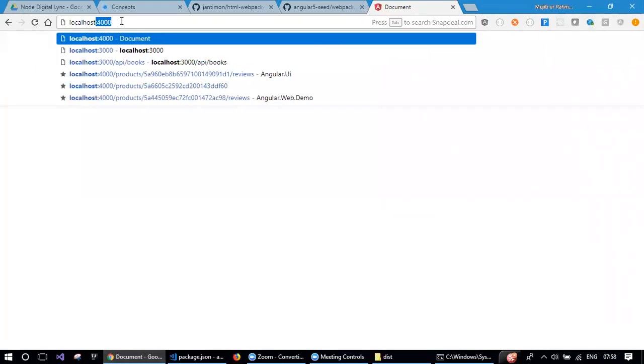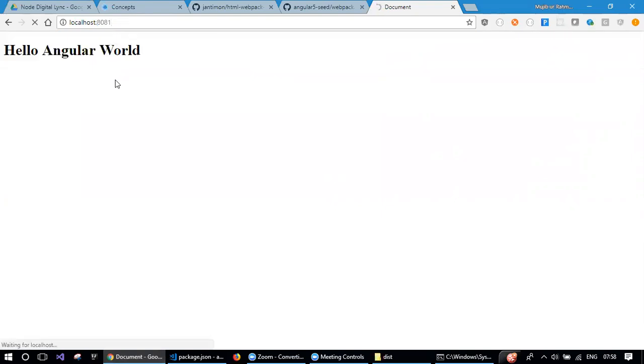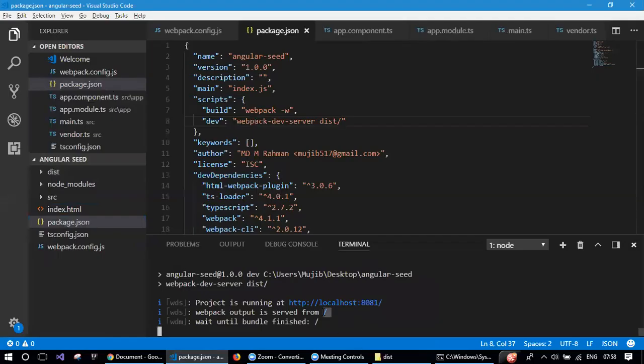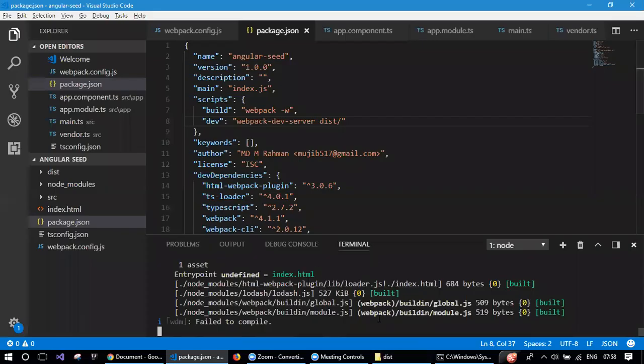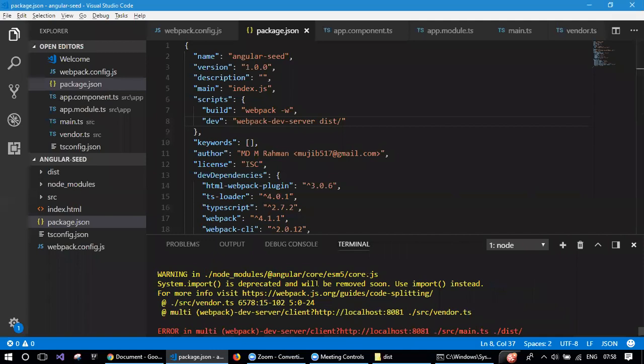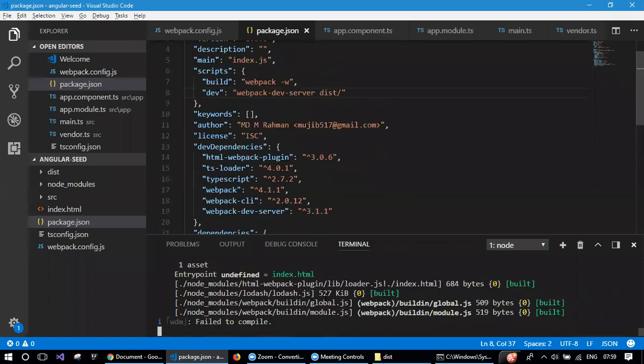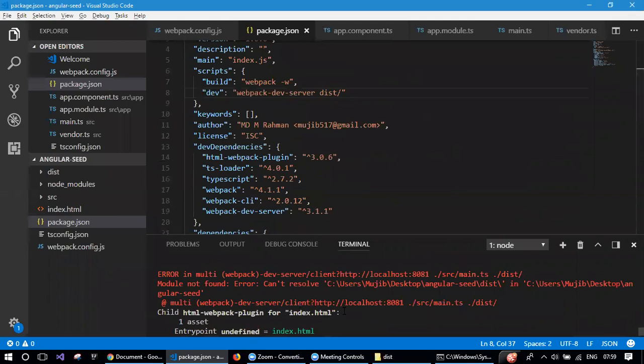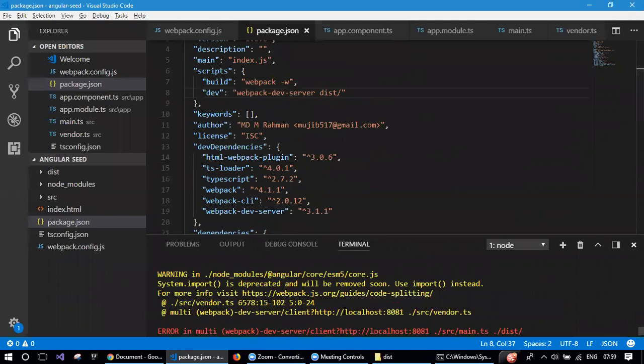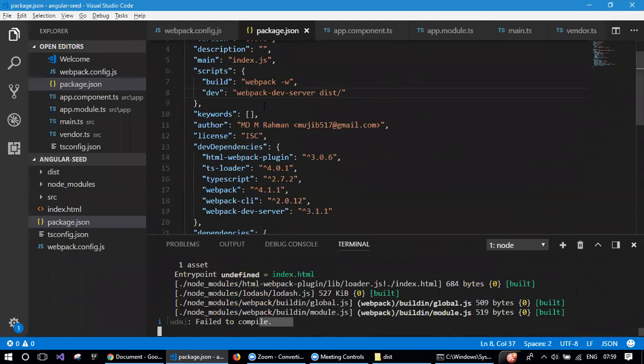So I'm going to say localhost 8081. Okay, the output is still served from the root folder. Okay, now it's working fine. So that npm dev is responsible for even compiling your source code. So it will compile, and it says failed to compile for some reason. Yeah, don't worry about that.